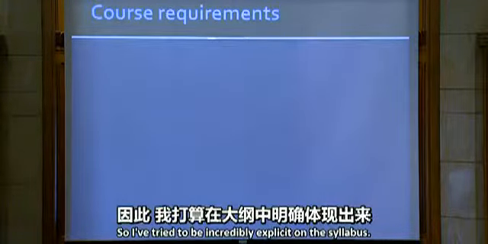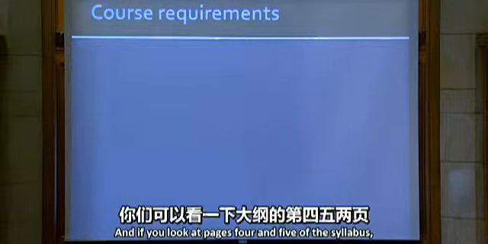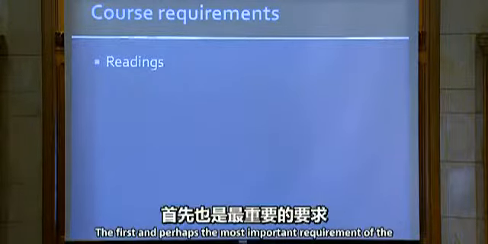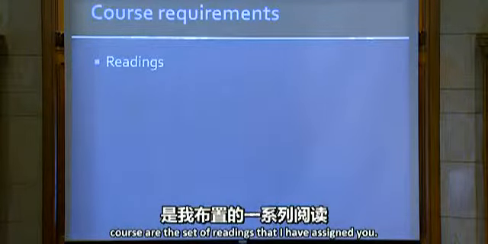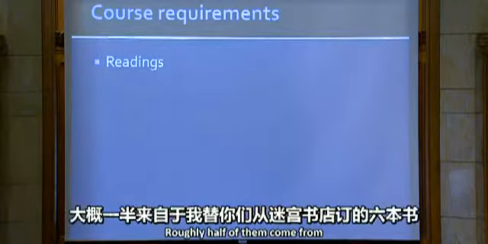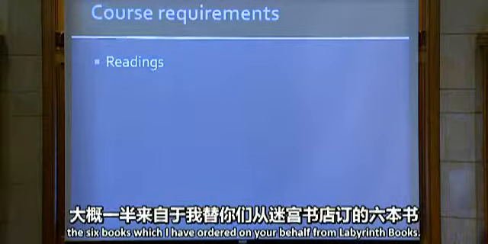So I've tried to be incredibly explicit on the syllabus, and if you look at pages 4 and 5 of the syllabus, you'll see that there are 5 kinds of requirements for the course. The first and perhaps the most important requirement of the course are the set of readings that I have assigned you. And these readings come in 2 forms. Roughly half of them come from the 6 books which I have ordered on your behalf from Labyrinth Books.